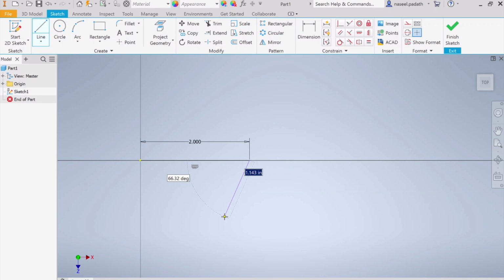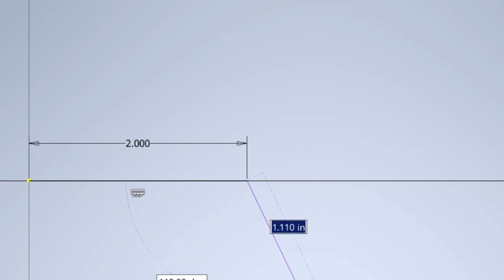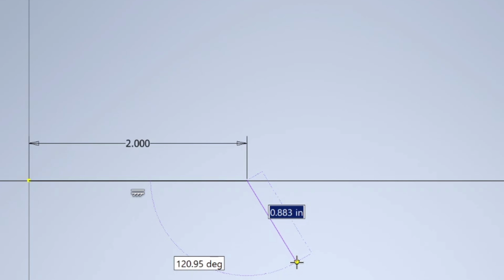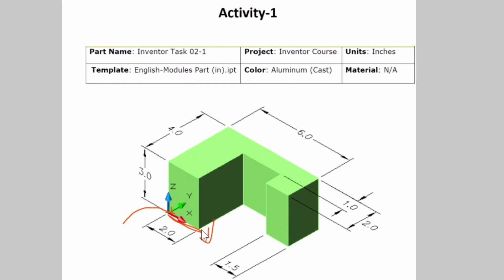Here you can see a small gray symbol. This is the symbol for the horizontal constraint, because we already put the proper angle, so Inventor will automatically constrain the line in a horizontal manner. So we are done with that line. Now we can draw this line, which is perpendicular to the previous one. The total is 4 and this distance we know is 1, so this distance will be 3.